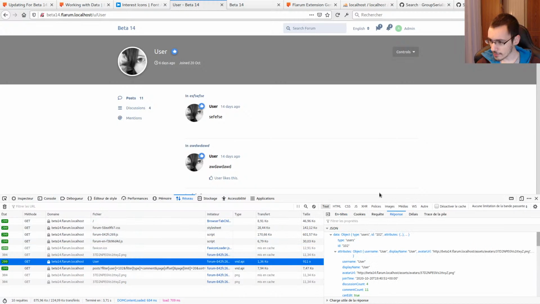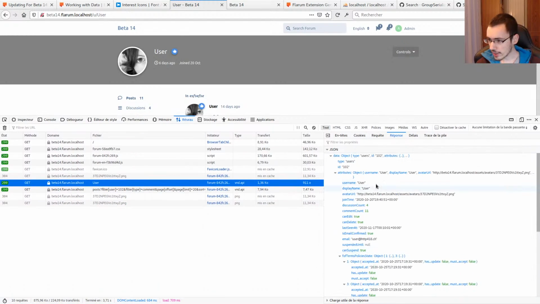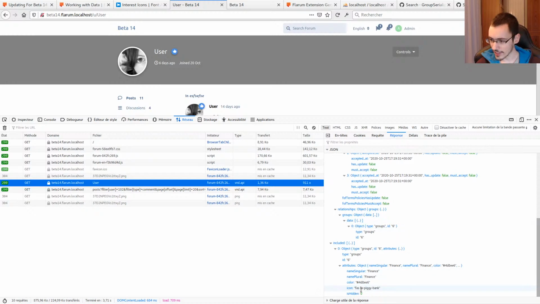And in the response, what do we see? So this is a JSON API response. We can see there is a relationship called groups. And inside of here we have some data, and here we have just the type and ID, and the actual information is in the included payload.